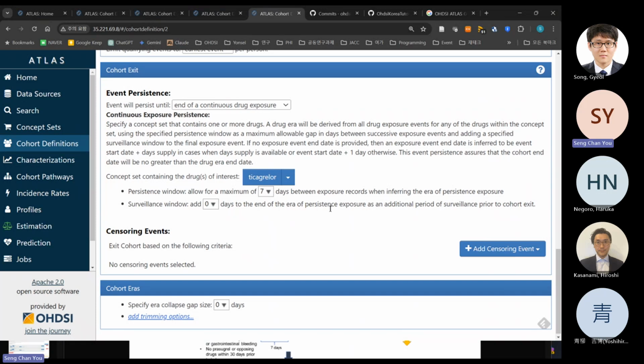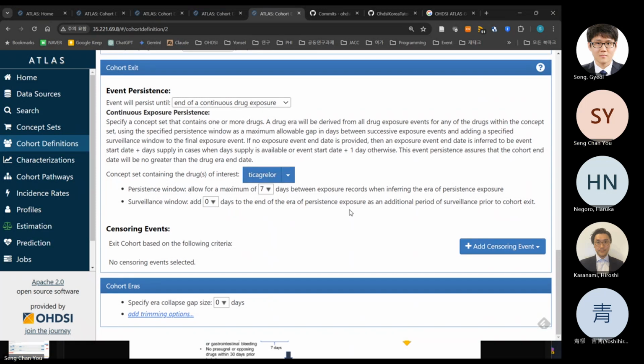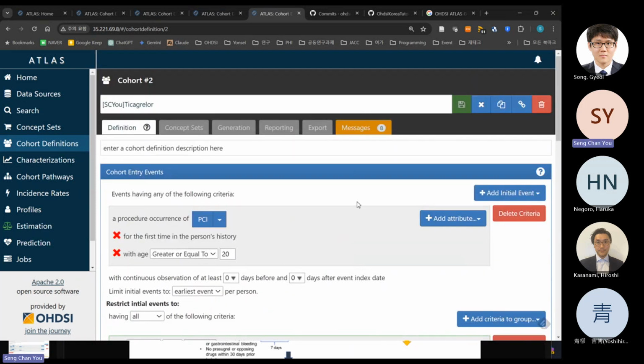Sometimes they just forget to take it, and that's why we allow some time gaps between the prescriptions. 7 days is a very strict criterion because Ticagrelor is a very important drug in patients with acute coronary syndrome, so I defined the persistence window as 7 days. So that's how I defined the Ticagrelor group, and we are going to replicate this.